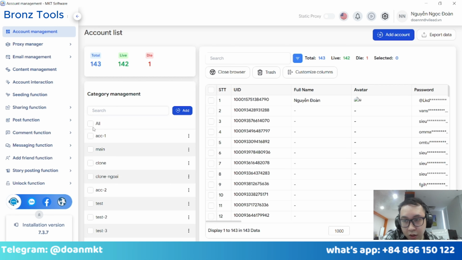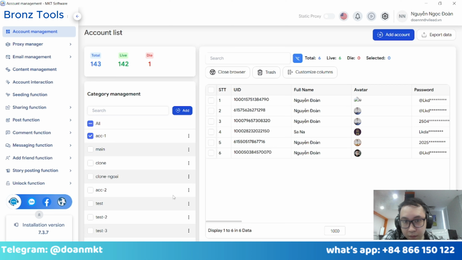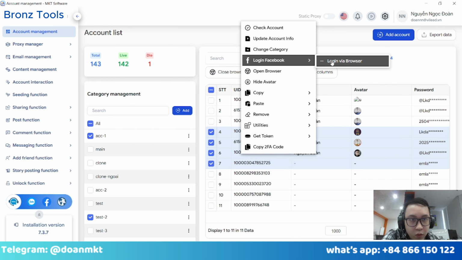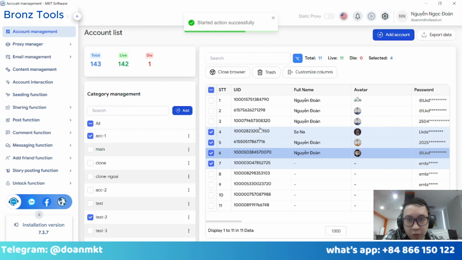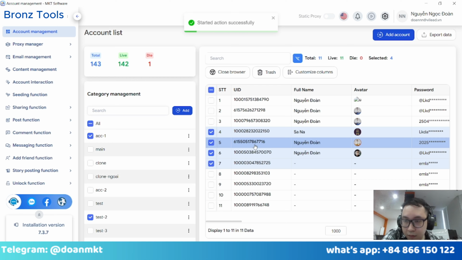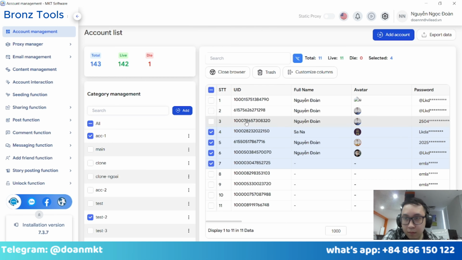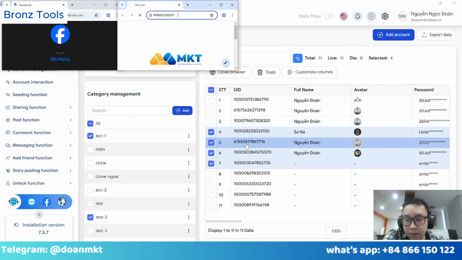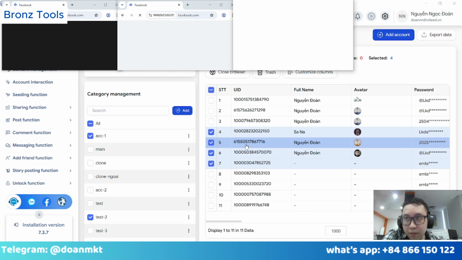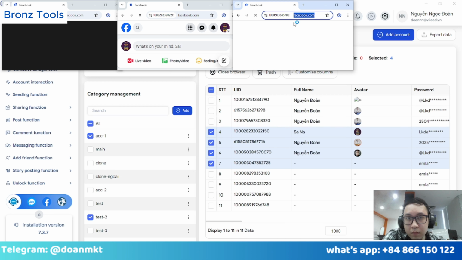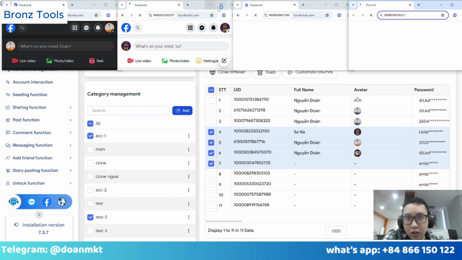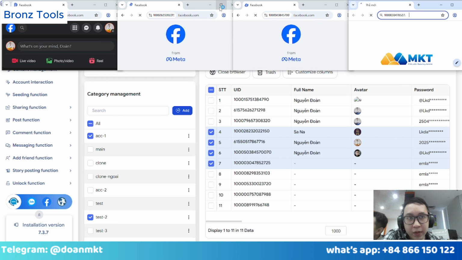So you can choose the account that you want, like this, and you log into Facebook. And the software will auto log in to the account that you select. So here you can see the software will auto open a browser like this, and will also log into the account that I select. And in each browser, you can zoom in and use this just like a normal browser.